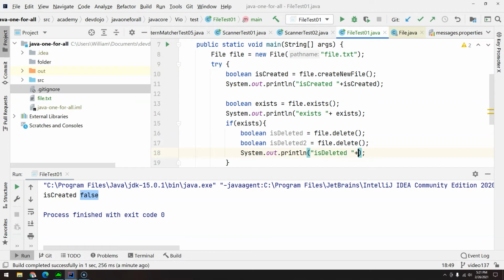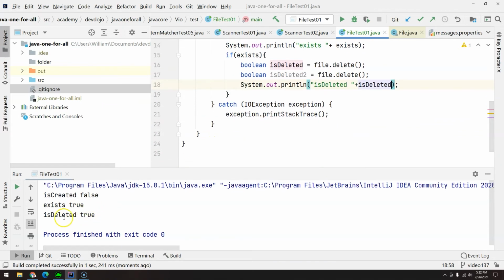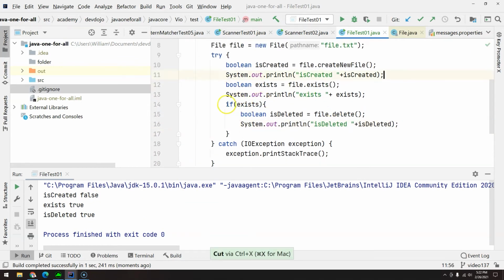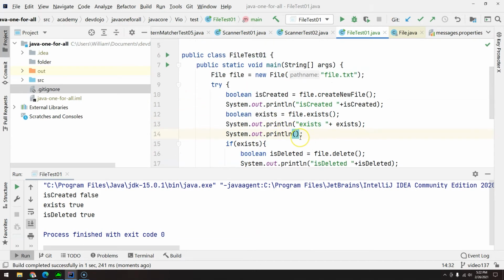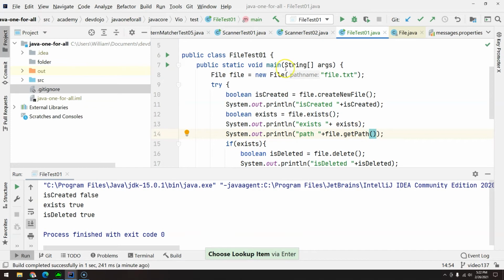So it's deleted, Ctrl Shift F10. So it does not throw any exception if the file is already deleted. Okay, so now that we know about exists, create and delete, there are some other useful ones. For example, I will just create inside the sout here. Let's say that you want to get the path. Now we have to be careful because we have two things inside the File class. We have path, file.getPath. This getPath is going to return the path name you passed when creating the object.